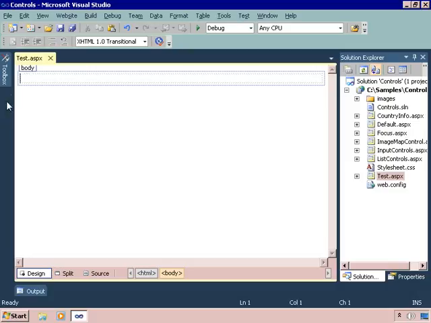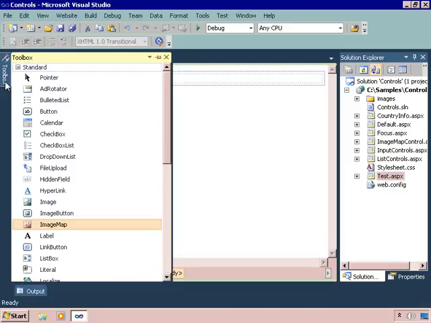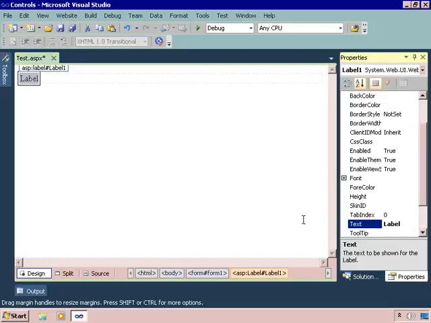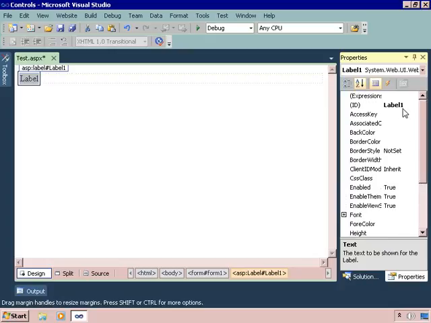I'll come over to the toolbox. If the toolbox doesn't appear, you can select it from View, Toolbox within the Visual Studio menu, and I'll drag a label over to the page. Now I can press F4 to display the Properties page, or if it's already open, I can just come over and navigate to it within the tabs here. And I'll change the ID property of the control to LabelDemo.